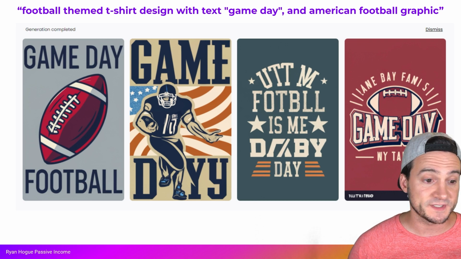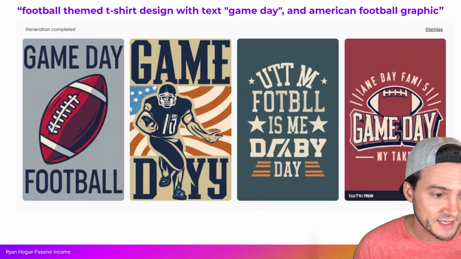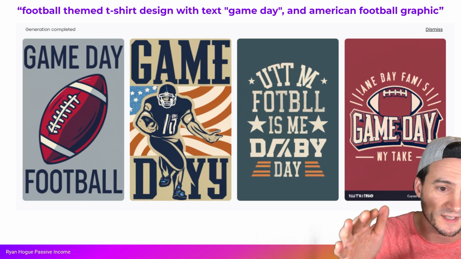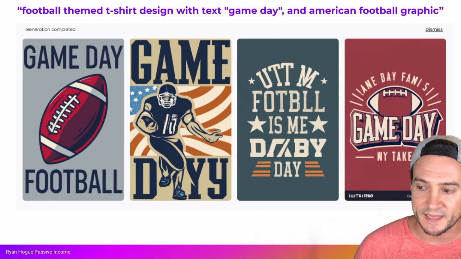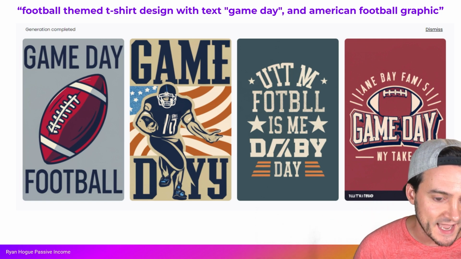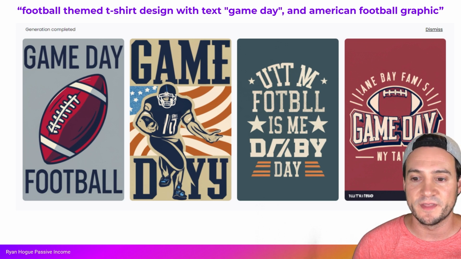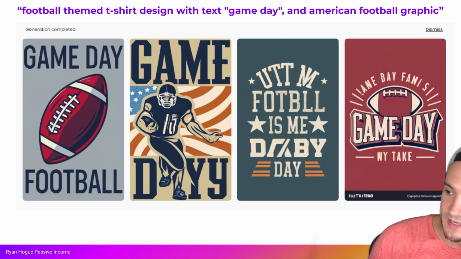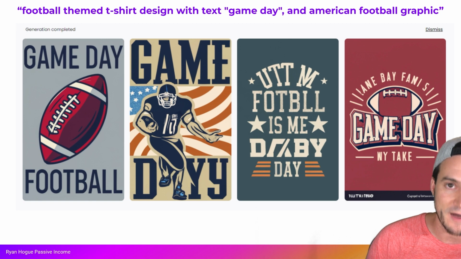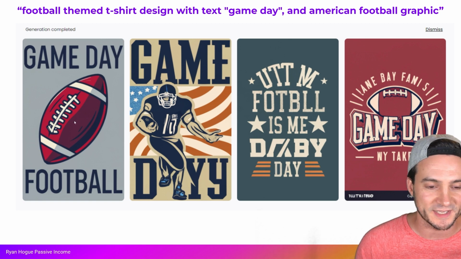And you can see the first design is actually really good. It just says game day, and then at the bottom it says football. I would probably edit out where it says football. Number 2 spot, I like the graphic, but it says game day and then a Y at the end. And then the next 2 don't really make any sense. It kind of just freestyles with adding the text and doesn't usually get that right.